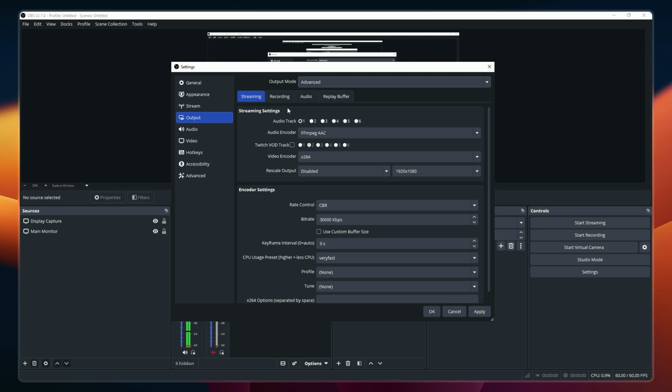At the top of the output settings, make sure you're on the Streaming tab. This ensures we're configuring the settings specifically for your live stream output rather than recordings or other formats.